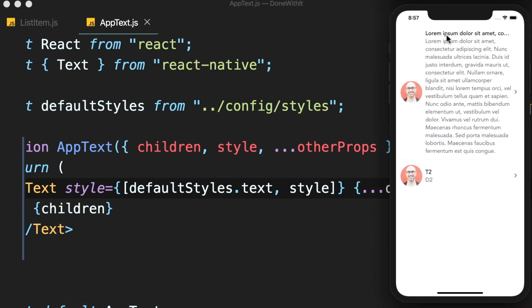So our title, which is in dark gray, is now in 1 line. And as you can see, it's truncated over here. So the rest of this text is our subtitle. We have to apply the same change to the subtitle.